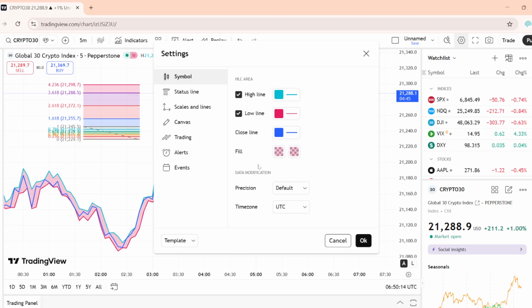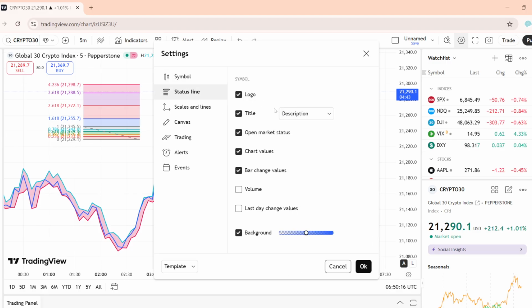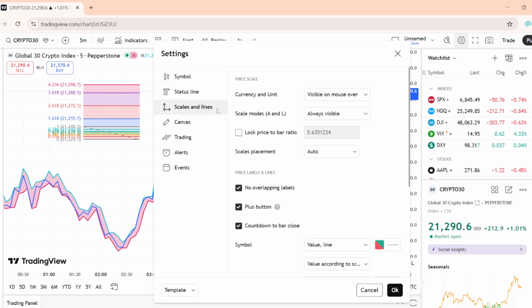Next, go to the Status Line tab and enable OHLC values and indicator values. OHLC stands for Open, High, Low, and Close, and seeing those numbers on your status line gives you precise context for the current bar. Turning on indicator values places live readings for your indicators right at the top, so you're not guessing what a line or signal represents.